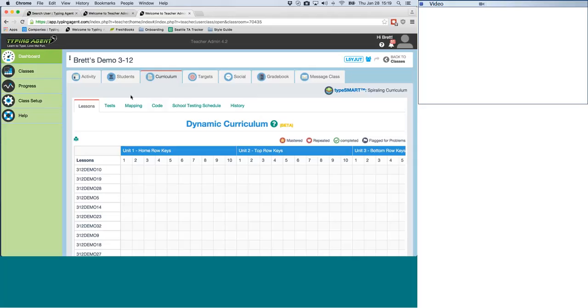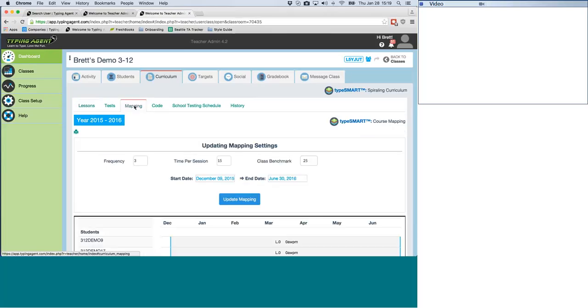All right, excellent. One of the ways that you're going to be setting that up if you use a dynamic curriculum, you can also do this with the classic curriculum, is setting up something called mapping. In mapping, you're putting in when you're starting your typing course, when it ends. You're putting in how often during the week, your frequency during the week that you're going to be typing, how many minutes you expect the students to be typing during that course, and then what you expect their average words per minute to be by the end of the course. So for example, this defaults to 25 because this is a 5th grade class.